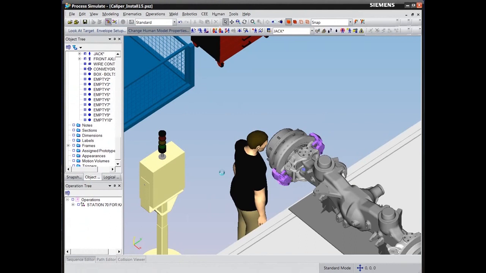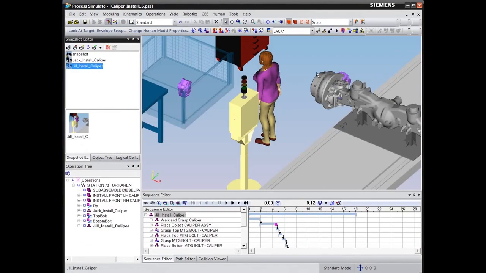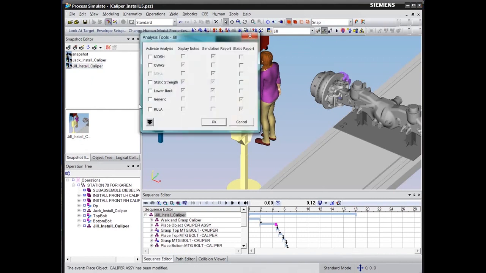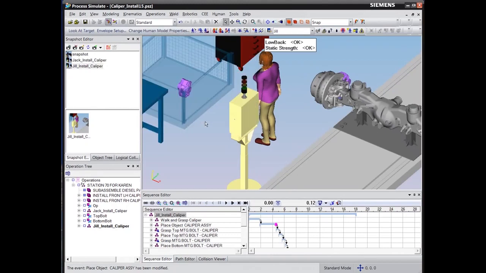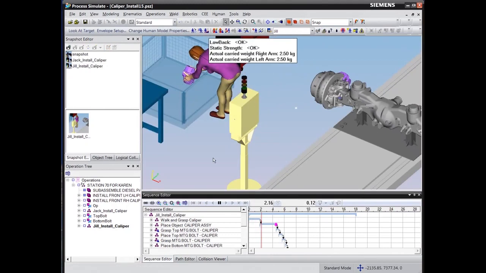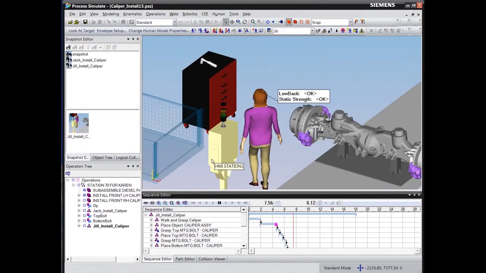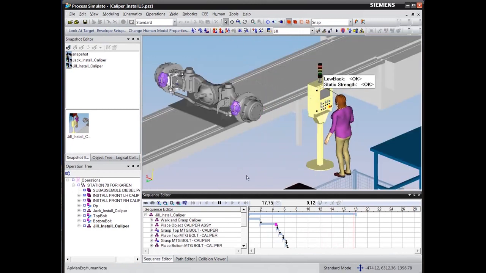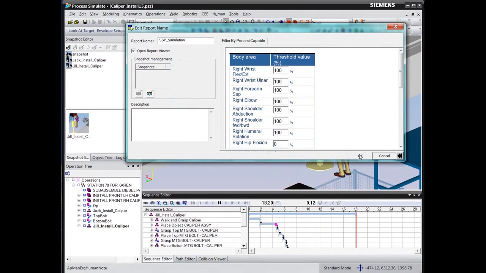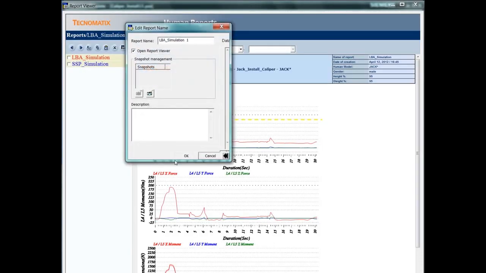Now, for the 5 percentile female worker, we'll run the lower back and static strength report. We'll then run the simulation again and wait for it to complete. Once the simulation is complete, we can check the analysis report again.